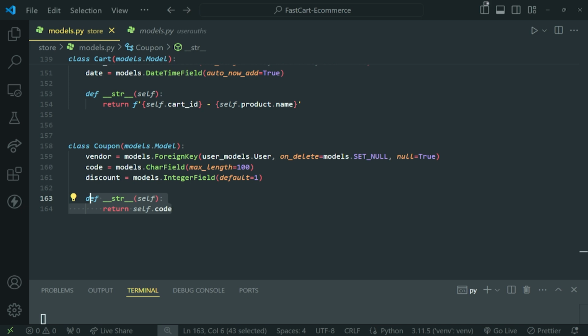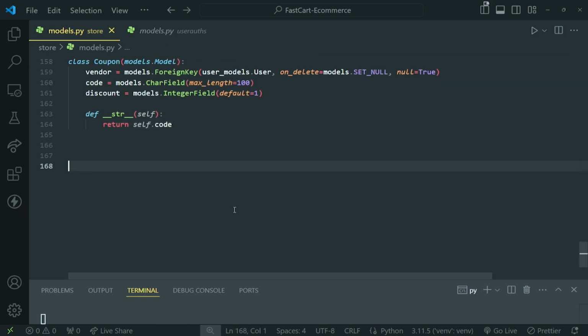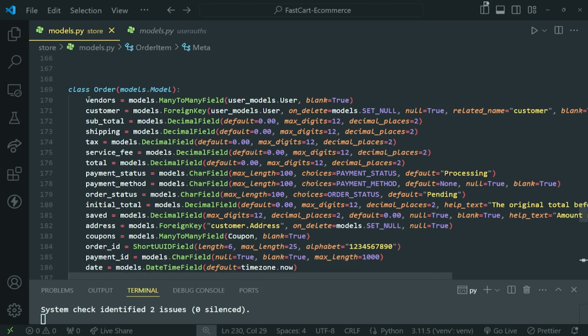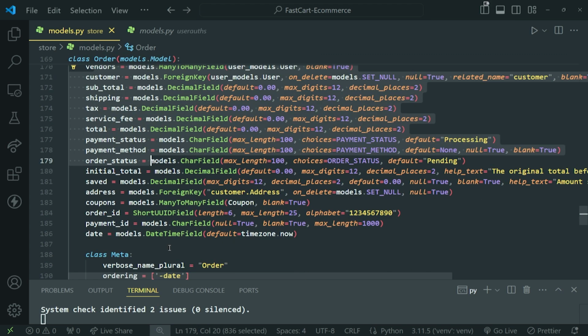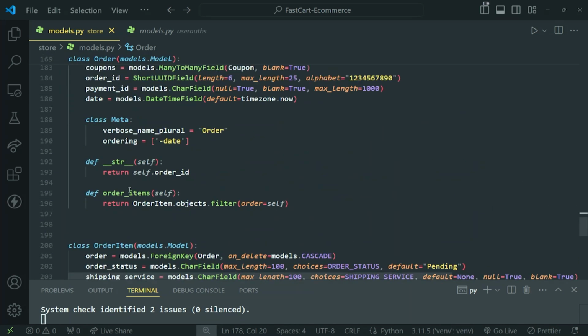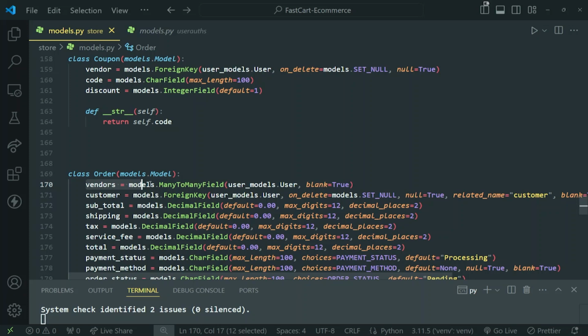I'm going to just bring in the order and the order items together. So I'm going to bring that in and put it down here. So this is the order model. It looks almost identical to the cart. If you go through it, you see that it looks identical to the cart, same as the order item. So this order over here has this vendor here. This vendor many-to-many field helps us target each vendor that was related to one order.